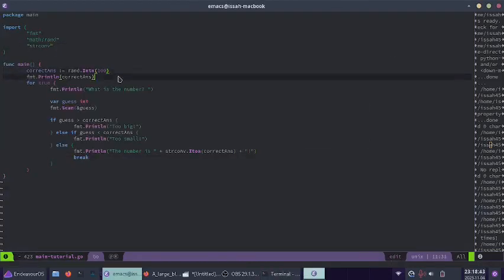Is there a finishing touch that's good to add? Is there a particular correct answer? I'm just gonna put something like number guessing game.